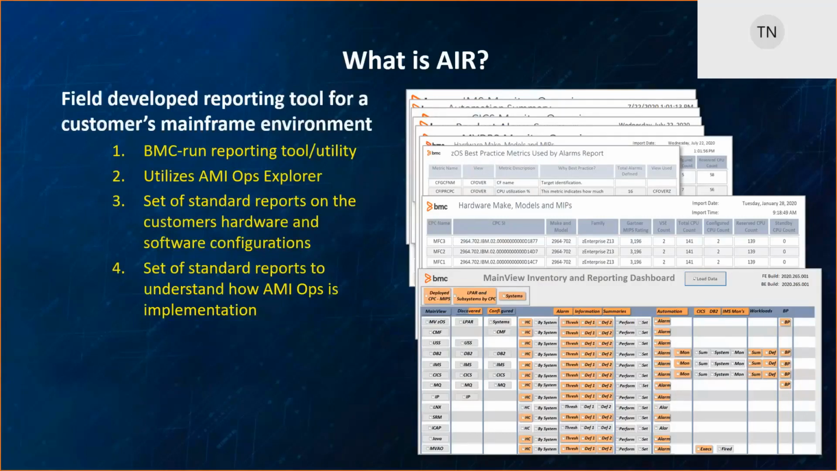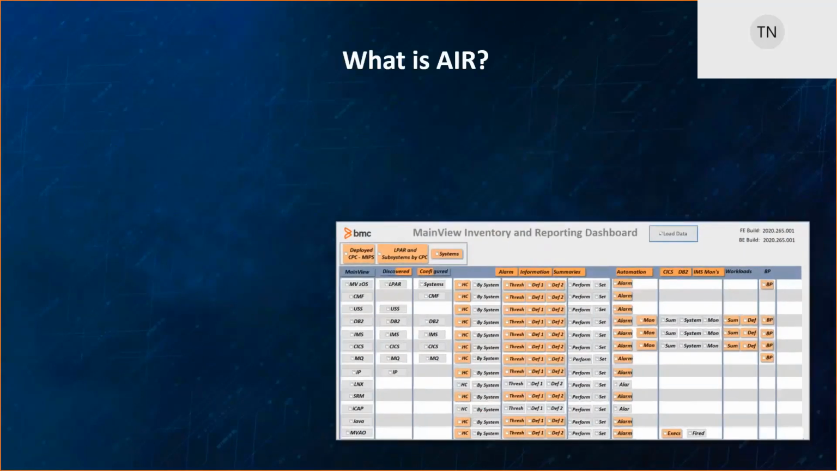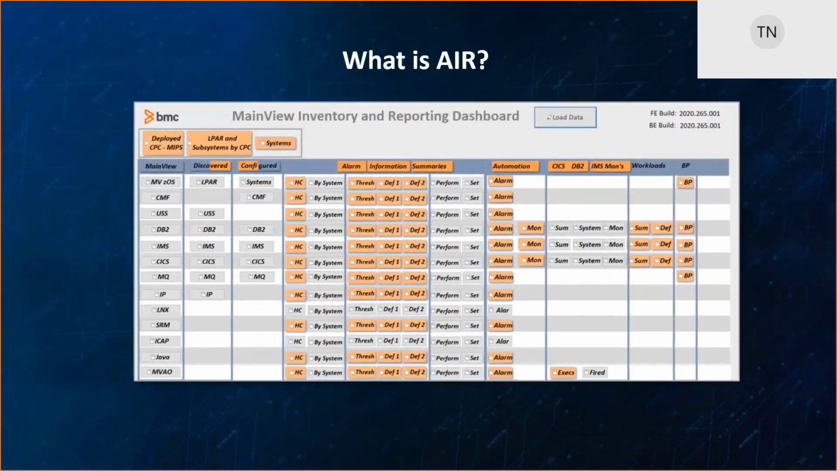And what AIR produces are a set of reports which give details about the total AMIOPS implementation. These reports are used in the health check to offer recommendations of how to correct or enhance the customer's AMIOPS monitoring. So here's the dashboard of AIR itself.